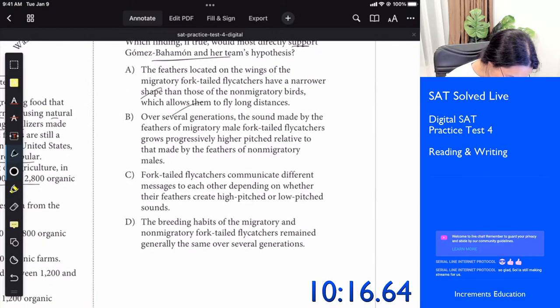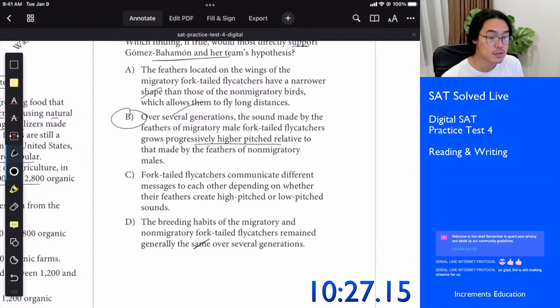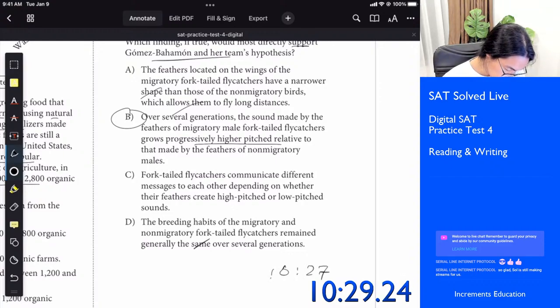Shape allow. Hang on, let me find females. Progressively higher. Okay, they're changing even further. That's diverging. Yeah. So that's 1027.